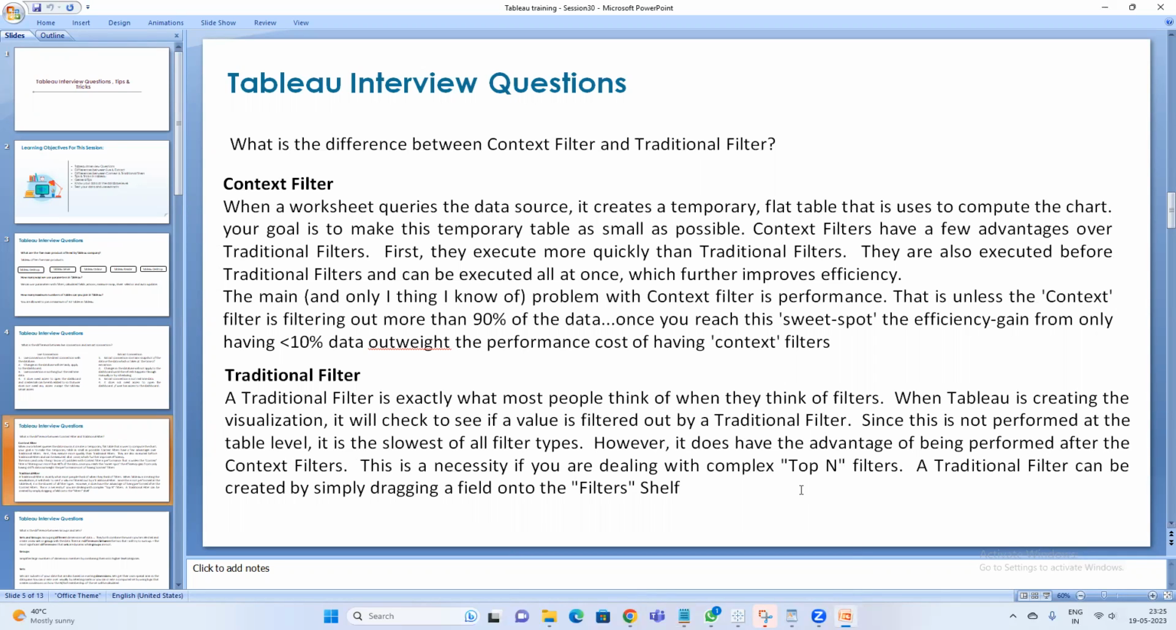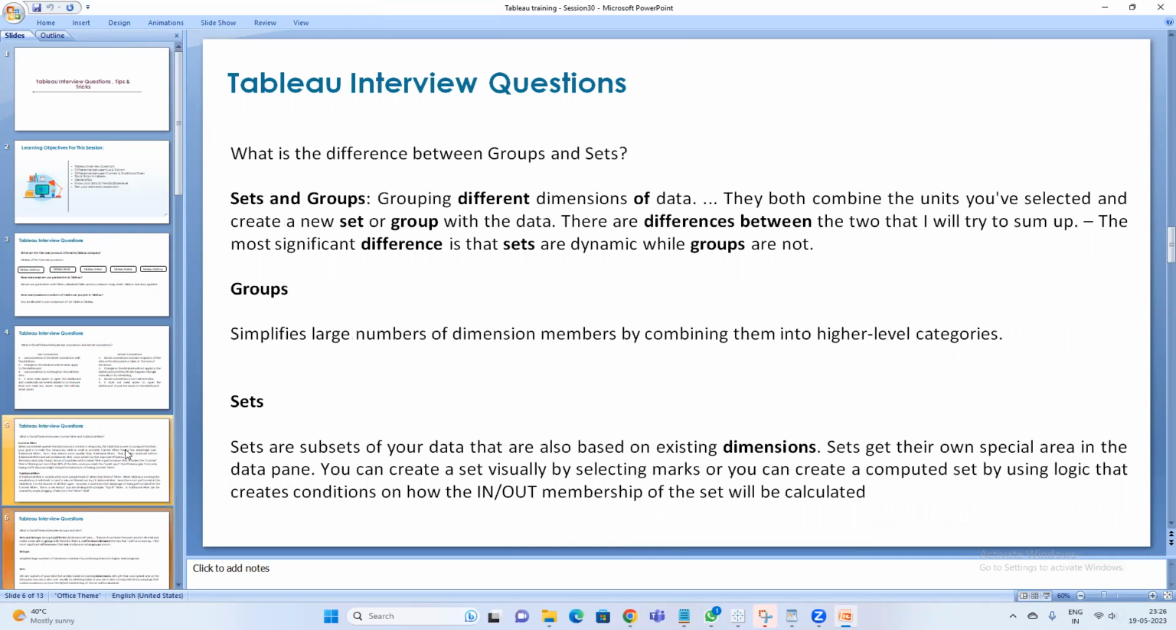Since this is not performed at the table level, it is the slowest of all filter types. So this will be the slowest filter type. However, it does have the advantage of being performed after the context filters. Context filter will get performed first, and then the traditional filters will get performed. This is a necessity if you are dealing with complex top-N filters. A traditional filter can be created simply by dragging any field into the filter shelf.